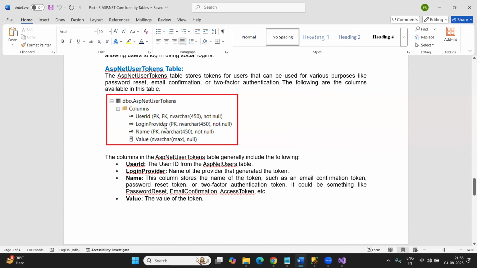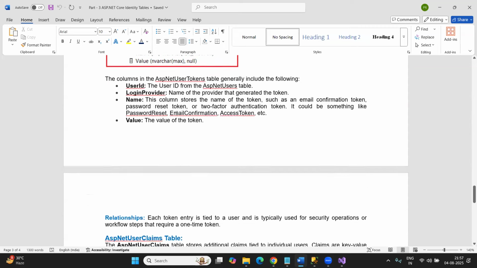I mean the login provider, is this internal or external. And then what is the token name, for example, reset password, email confirmation, and what is the corresponding value that you need to store here. This is not mandatory to store the data inside this table. If you want, you can store. If you don't want, don't store. That you can handle right within the application itself also.